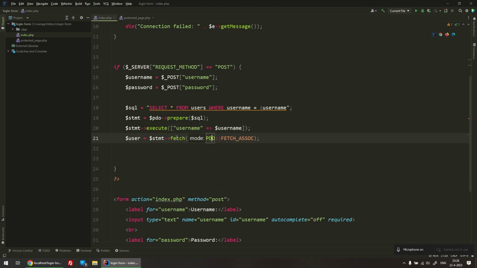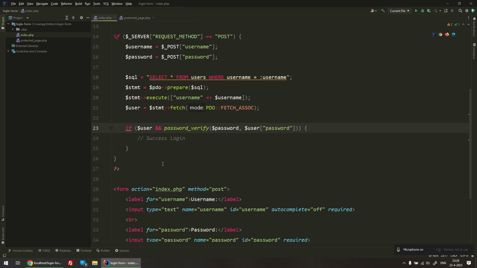Finally, let's fetch the user record from our executed statement and save it in the user variable. Now all we have to do is check if the credentials are correct. So we create a simple if statement, and in this if statement we say if user. If this user variable is true, then we can assume that the username the user has entered is indeed present in our database, so it is a correct username.